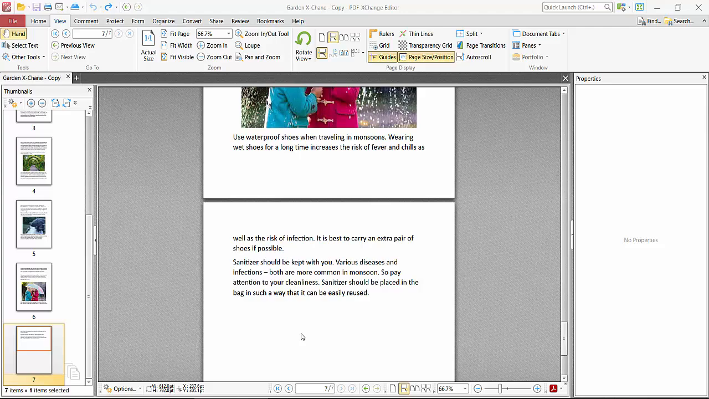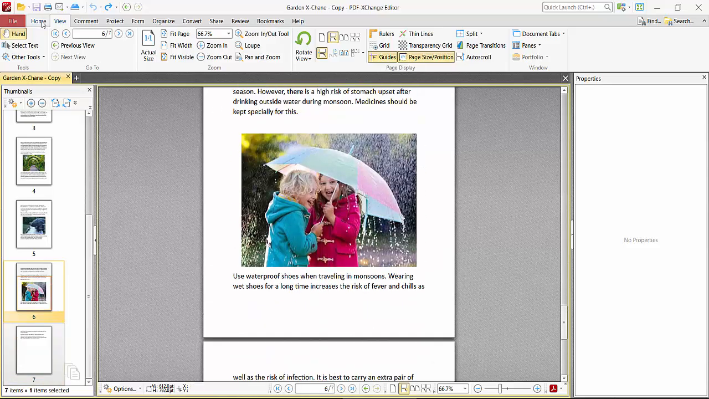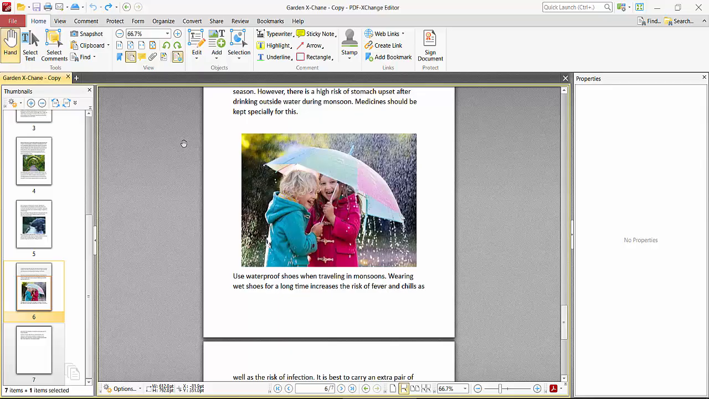Hello everyone, today I'll show you how to rotate text in a PDF file using PDF-XChange Editor. Open your PDF file with PDF-XChange Editor. Now click on this Home option and here you will find this Edit option. Click on this down arrow and select text.